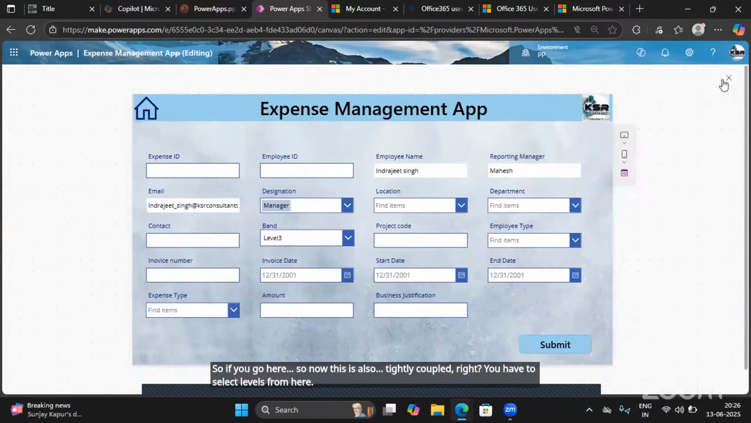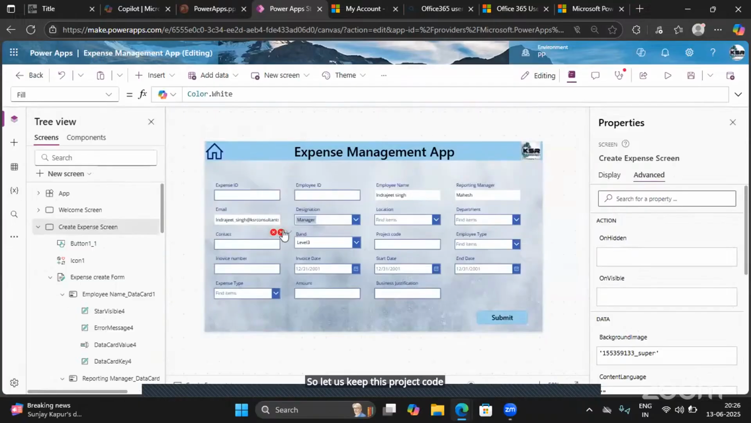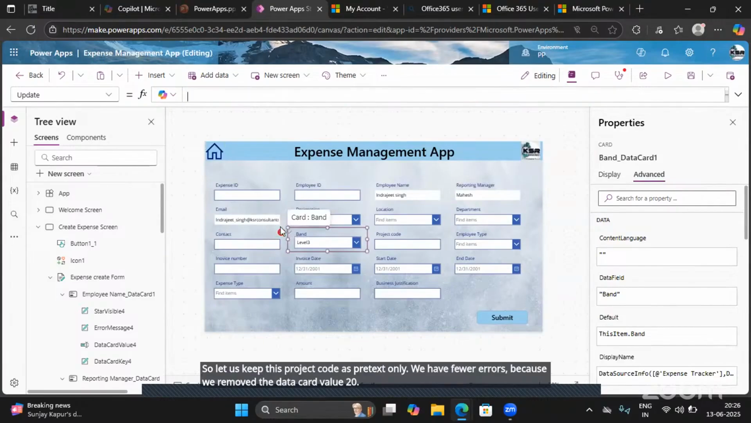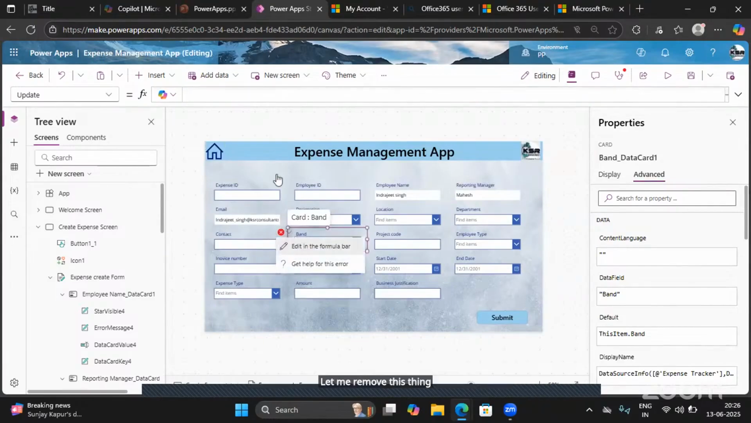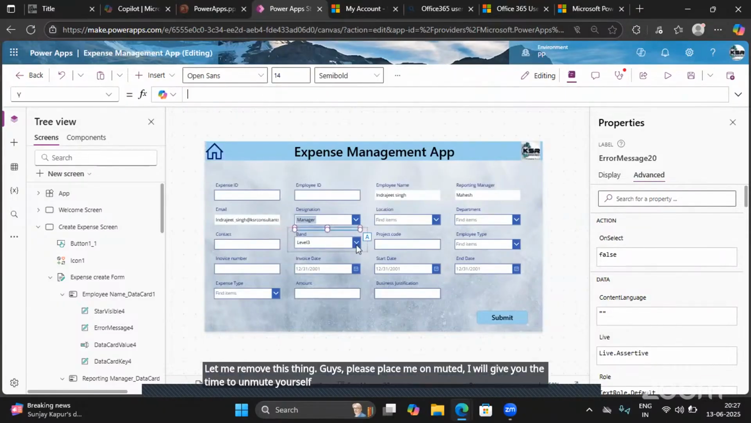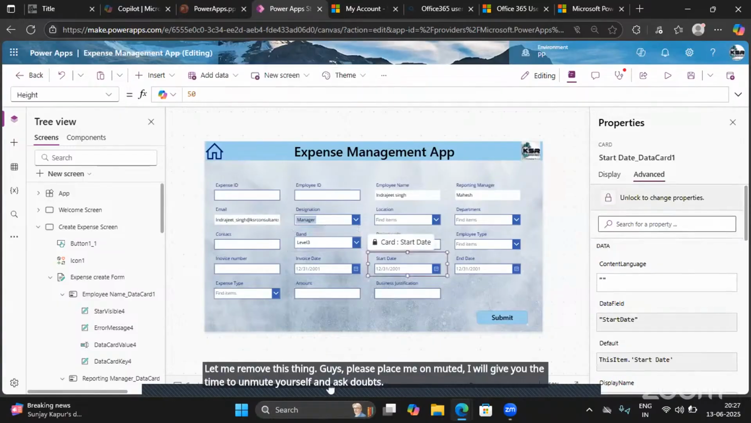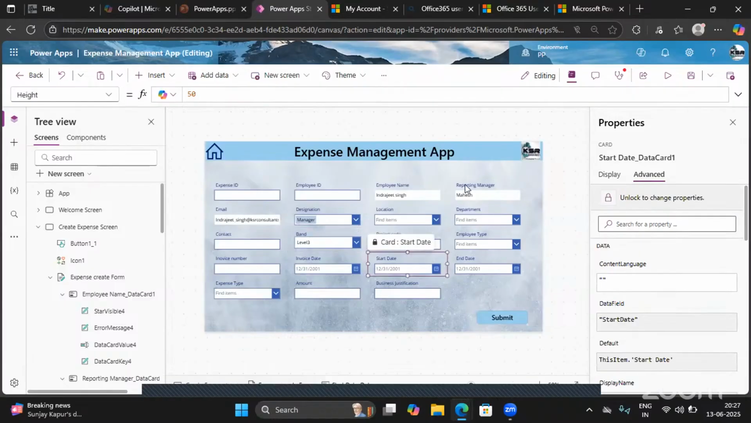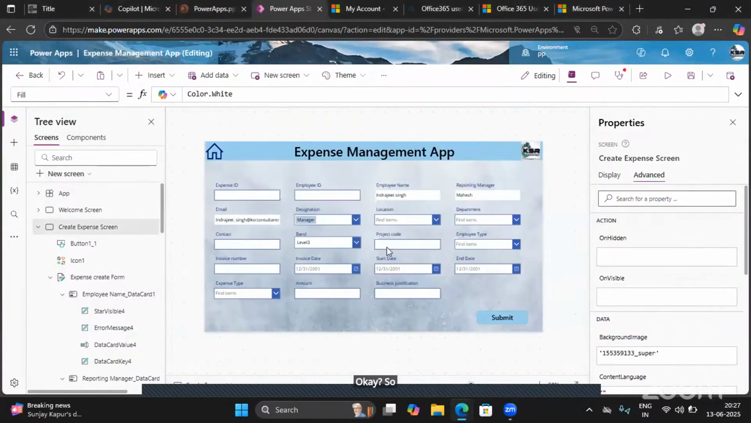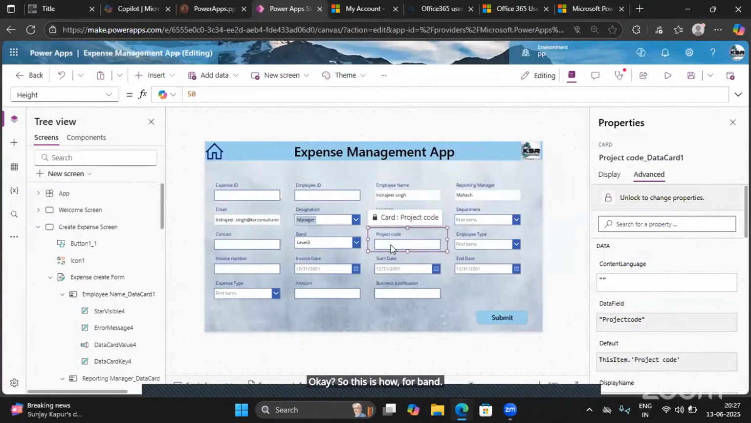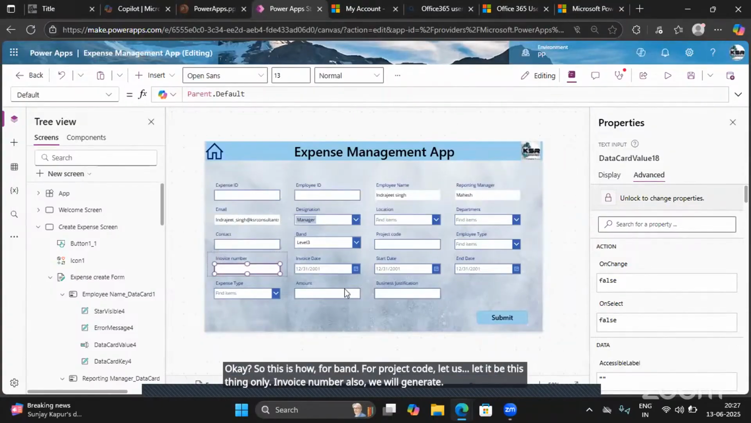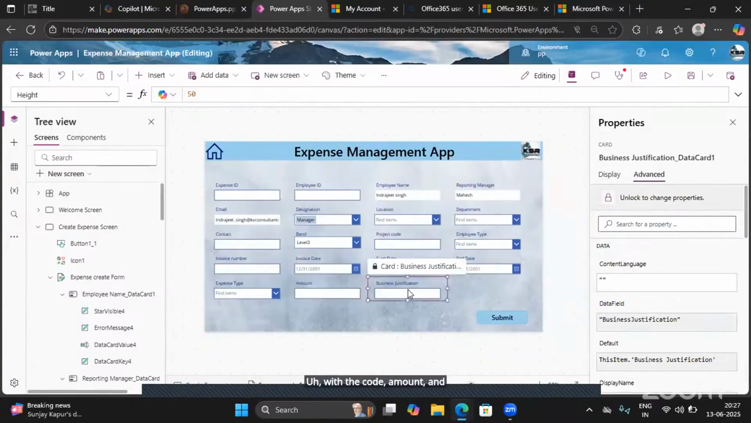So let us keep this project code as free text only. We have a few errors because we removed the data card value. We remove this thing. Guys, please stay muted. I will give you the time to unmute yourself and ask doubts. Okay. So this is how it is for band. For project code, let it be this only. Invoice number also we will generate with the code, amount and business justification. It will look like this only.